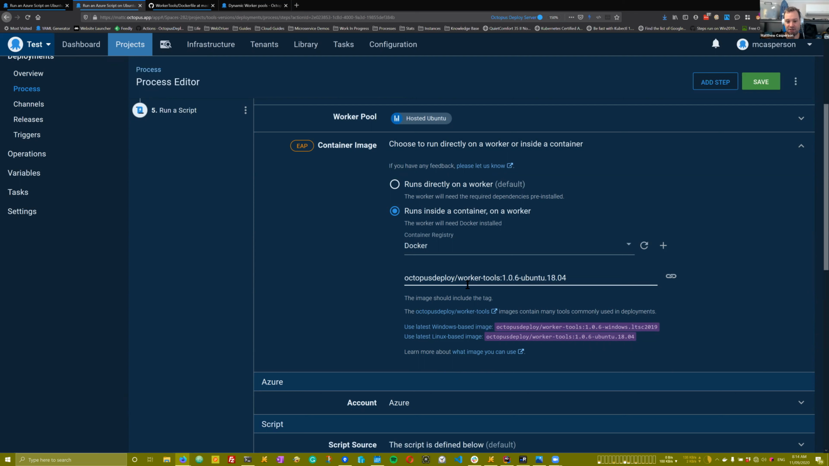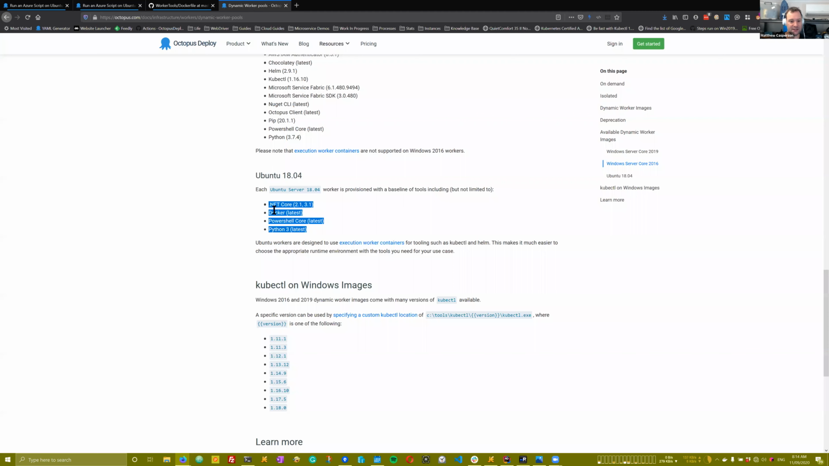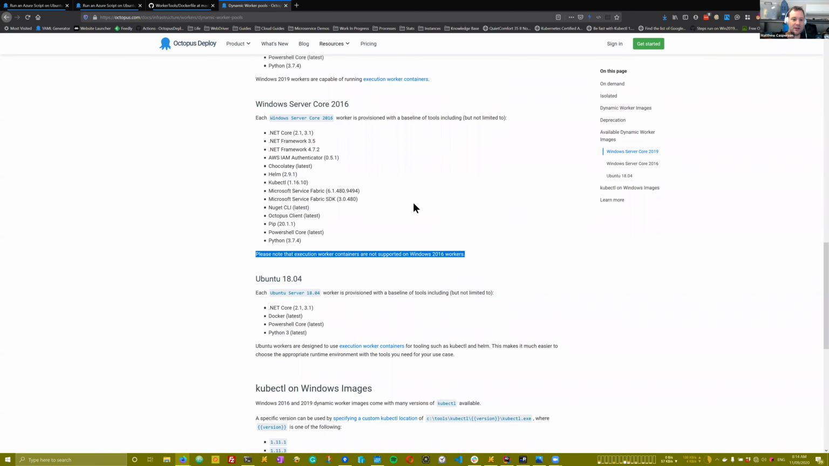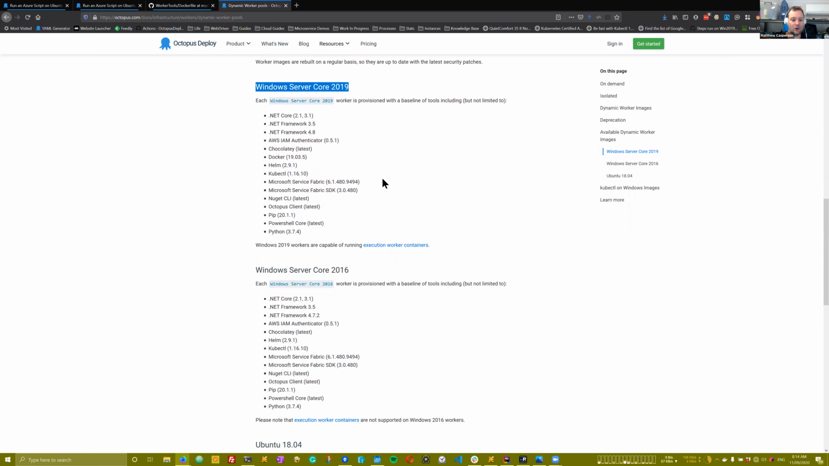The only downside here is that the 2016 dynamic workers don't actually support containers. You can only use these worker containers on 2019 or Linux.